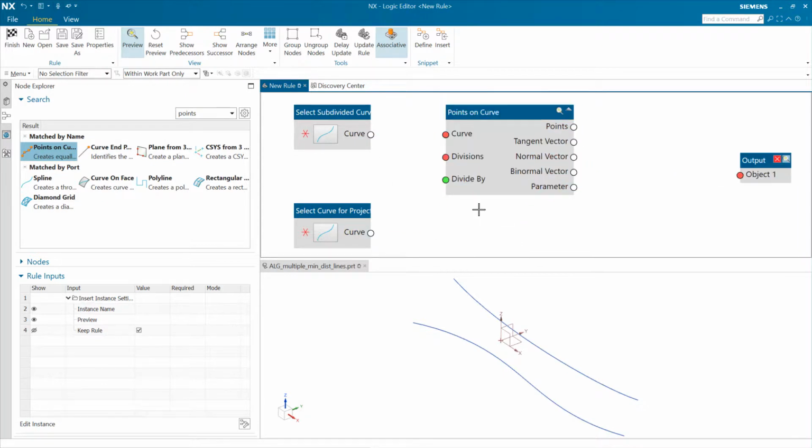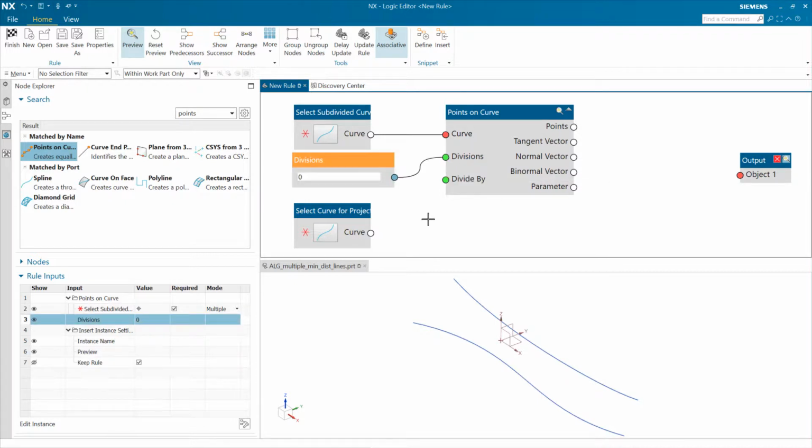Okay. Now this guy here, what we can do is connect that curve to that curve, and that's going to start to do it. It's telling us it's not quite resolved yet, right? All the node inputs are not connected. We still have a red one there. The divisions here, we can MB3 if we want to on any of these and say create input, and that'll actually create that kind of an input for us.